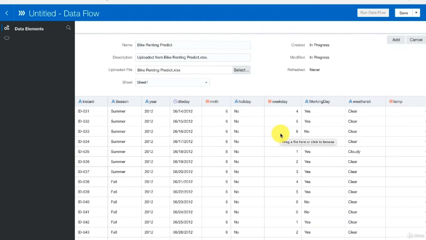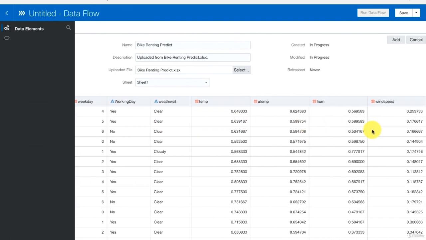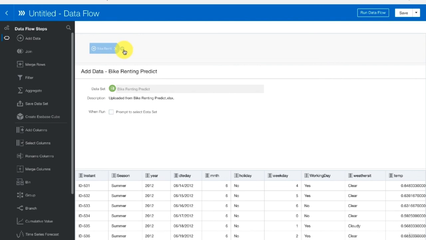Click OK. And now in this data set, we have all the other attributes like season, the date, the month number, the holiday, working day or not, right? The prediction of the weather, but the data set does not contain a column called bike rental count or the count, right? But based on these attributes, we are going to predict using our newly created model. So let's go ahead and add this data set by clicking add.